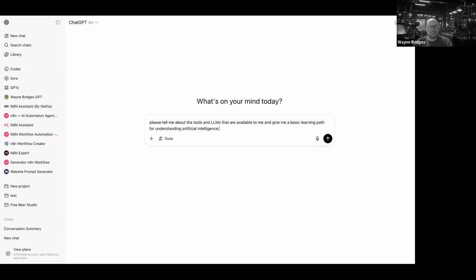So with this simple prompt, and this is a simple prompt, prompts sometimes can be pages long. In this case, I wanted to provide a simple example. So this is what we're doing. Please tell me about the tools and LLMs that are available to me and give me a basic learning path for understanding artificial intelligence. So with that in mind, we're going to hit the go button. The arrow that points up here is the go button in this case.